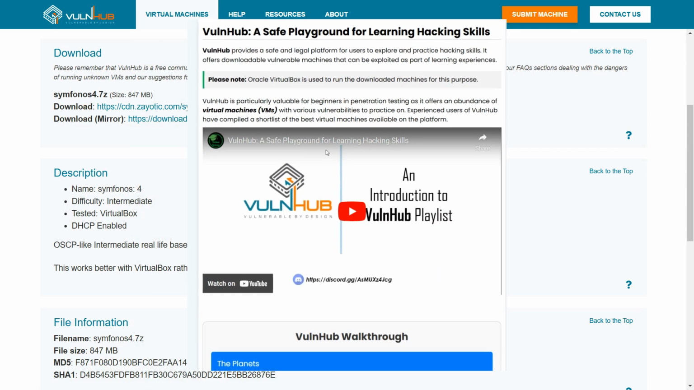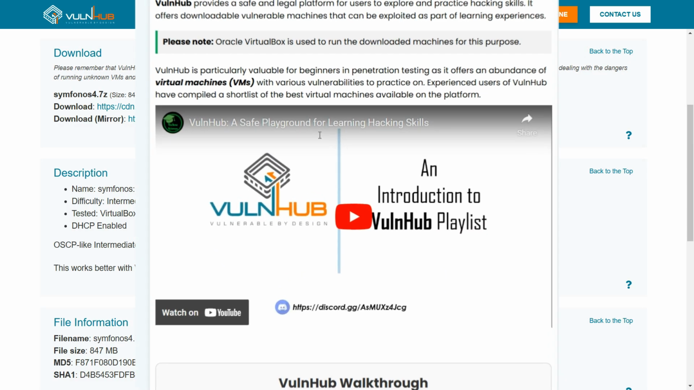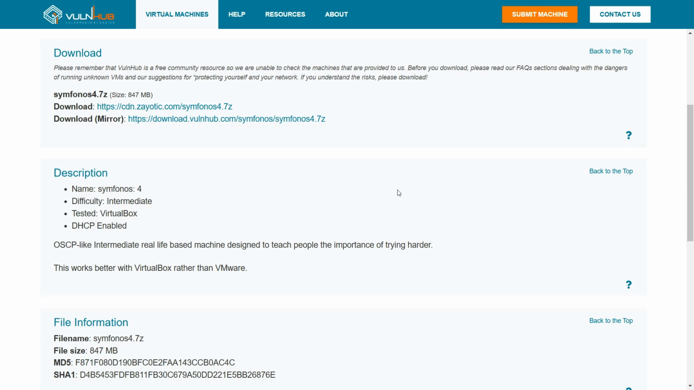If you're new to VulnHub, make sure to check out our playlist for helpful guides on how to use the platform. Now, let's jump right into exploiting this machine.